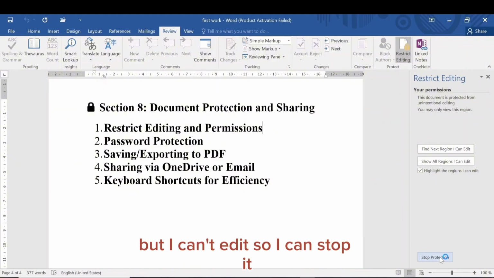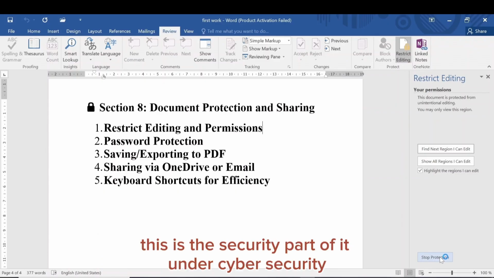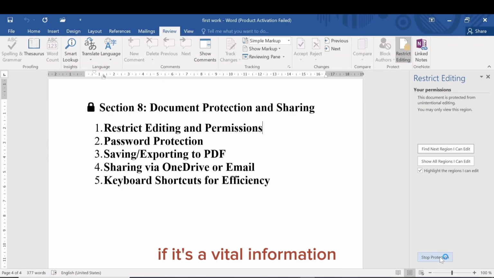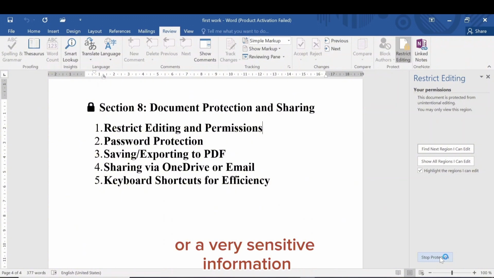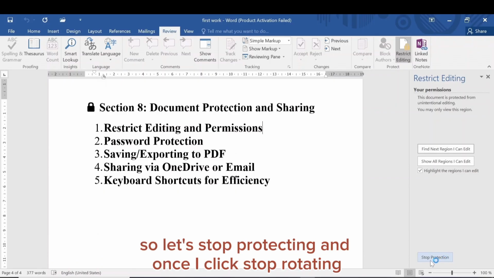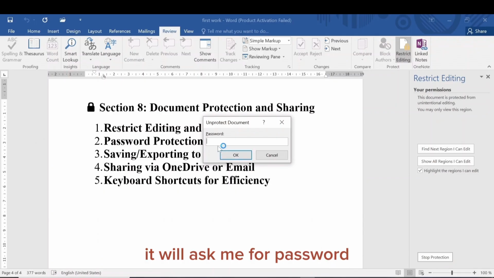So I can stop it here. This is the security part of it under cyber security, and this is the security part of how to have your documents secured if it's vital information or a very sensitive information. This is a way to save the document, and apart from encryption, this is another way to secure your document. So let's stop protecting, and once I click stop protecting, it will ask me for password.